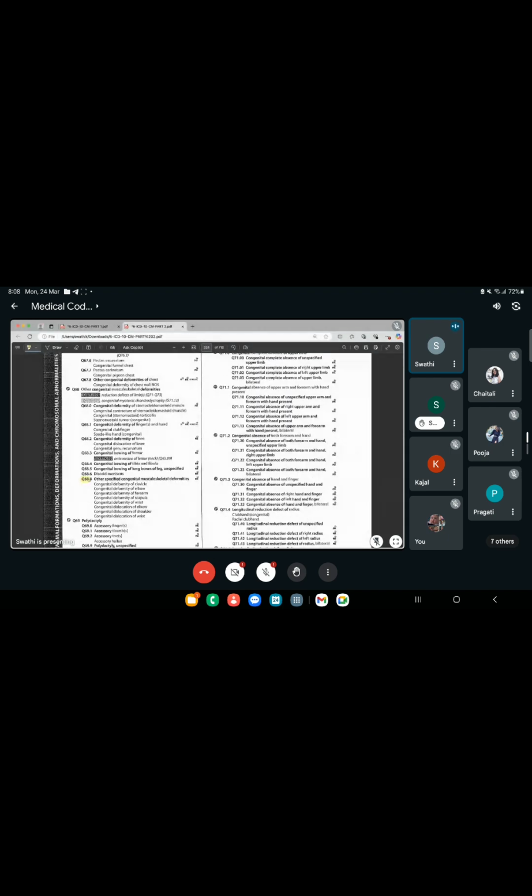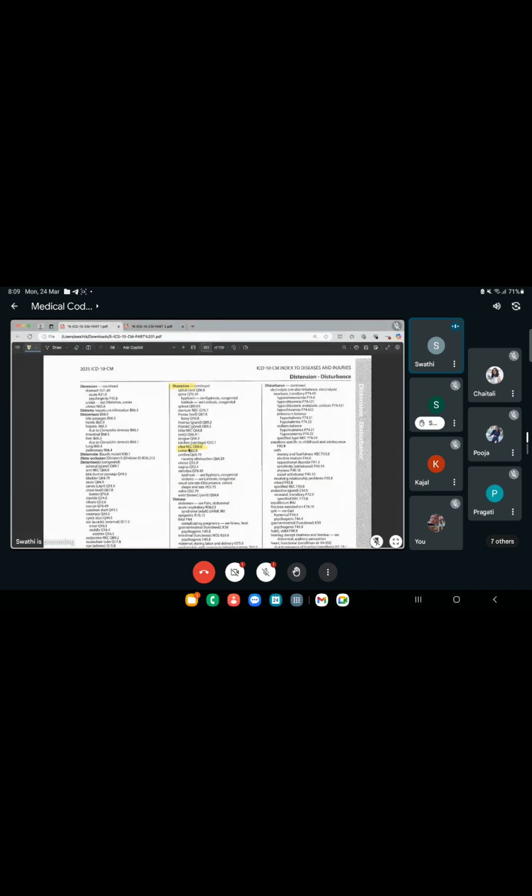If you come to Q68.8, here you can see it is mentioned other specified congenital musculoskeletal deformities, which includes all these. It is just information to say that the doctor has mentioned it very specifically, but for now we don't have that specific code for the condition. So it will lead you to other specified condition related to that particular site only. In the tabular list, it will be mentioned as other specified, but in the alphabetic index, it will be mentioned as NEC.